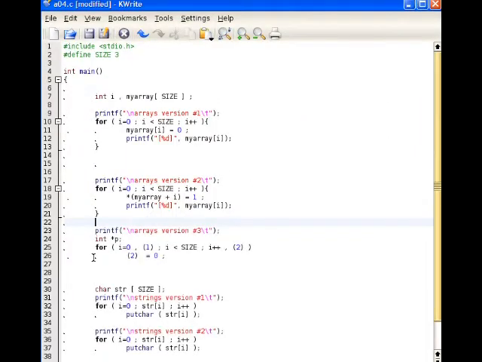We're going to now jump to version 3. This time we need to use a pointer p instead of myArray. So initialization of p is going to be easy. Okay, p equals myArray. P now points to the first element of the array. Incrementation of p will be just as easy.